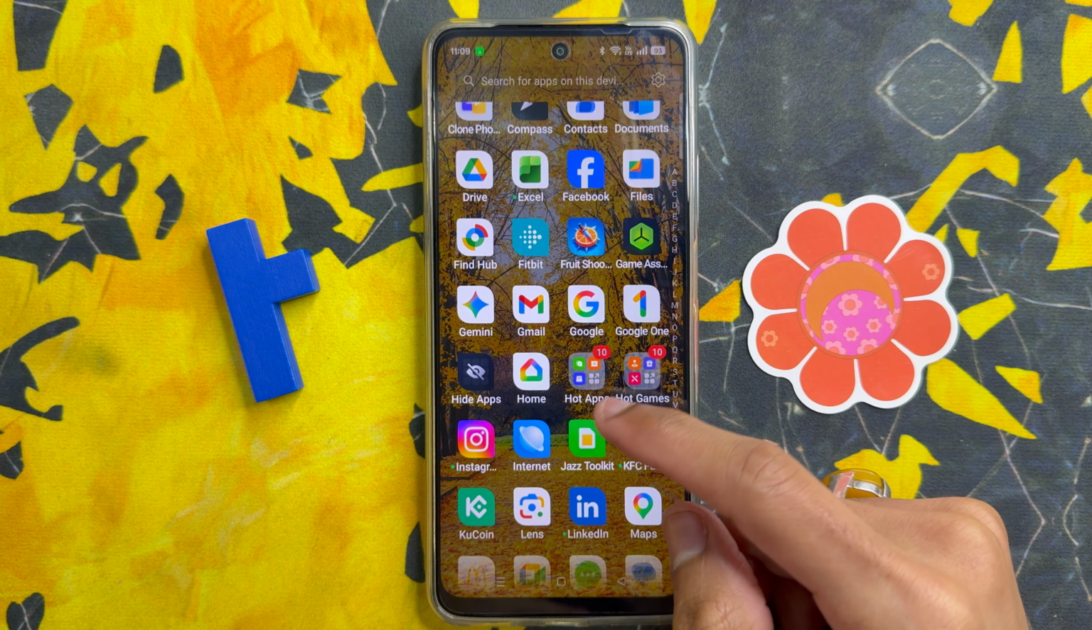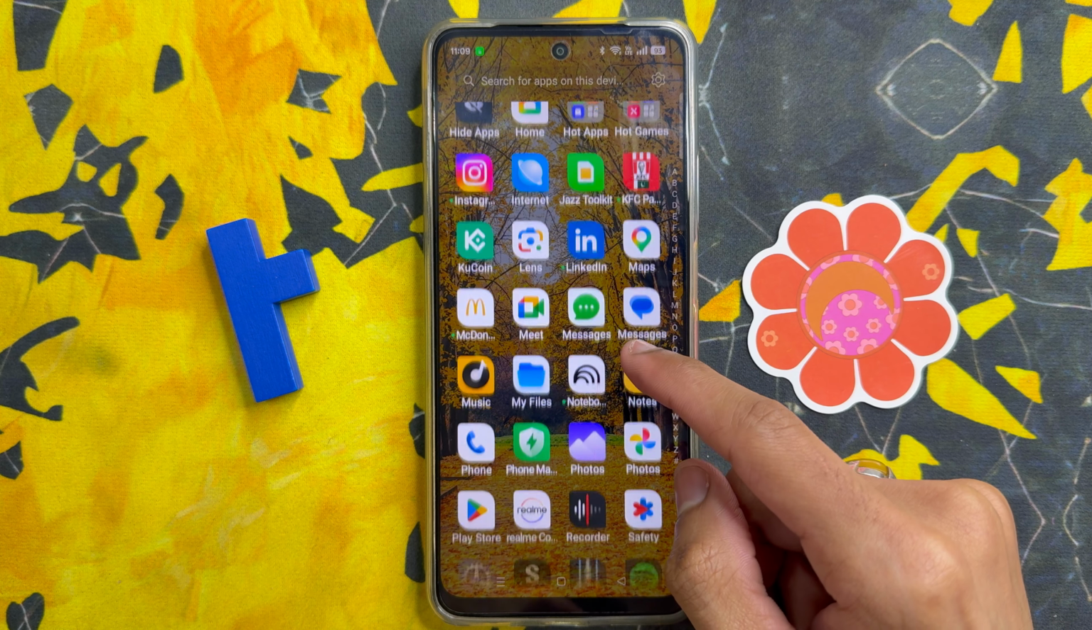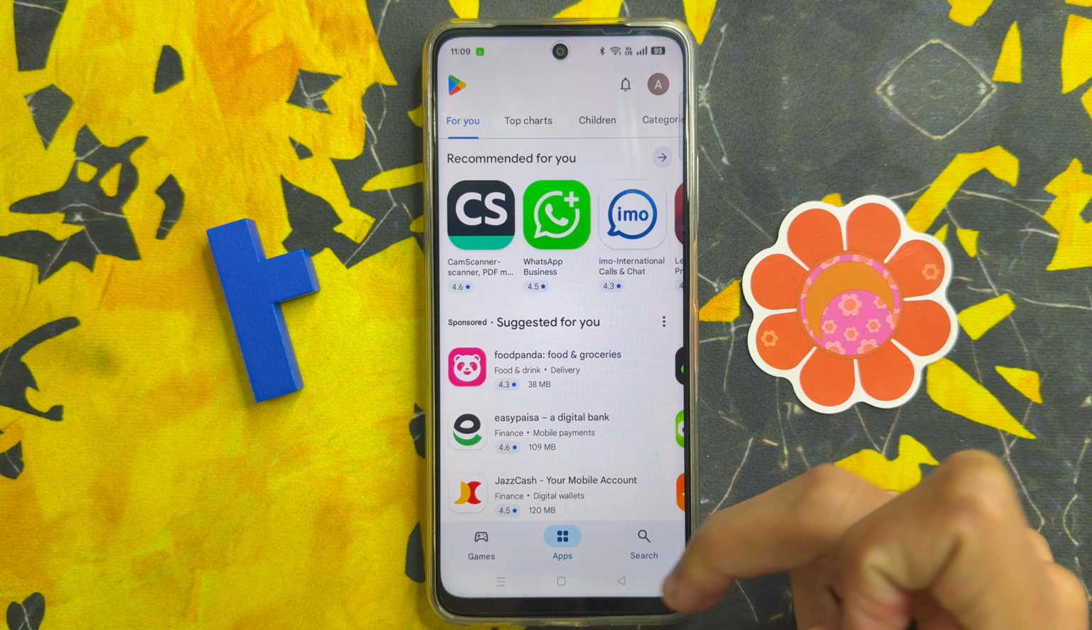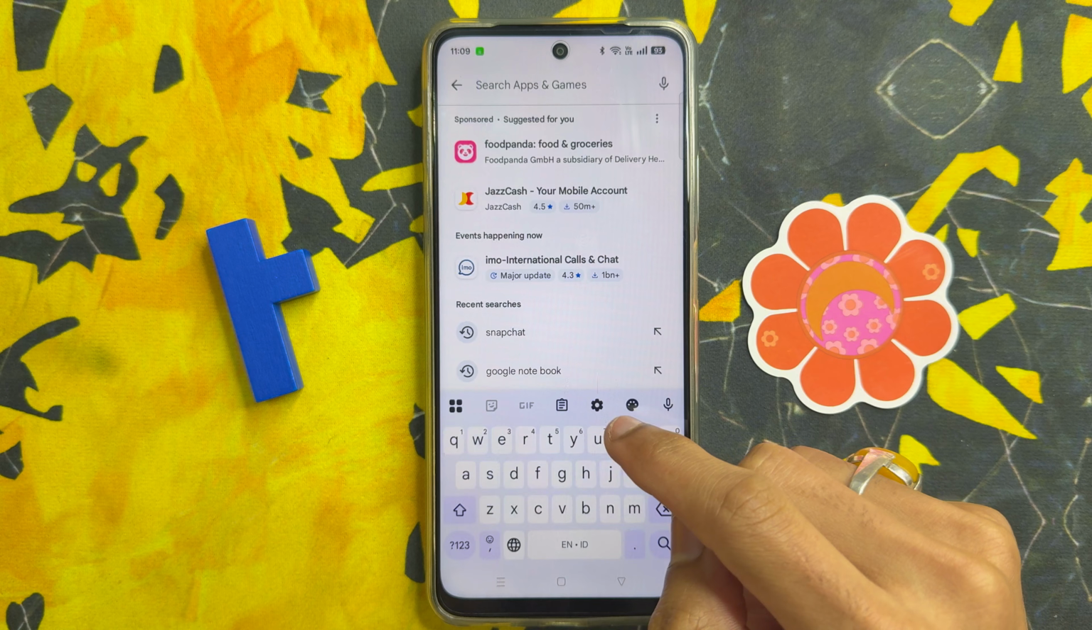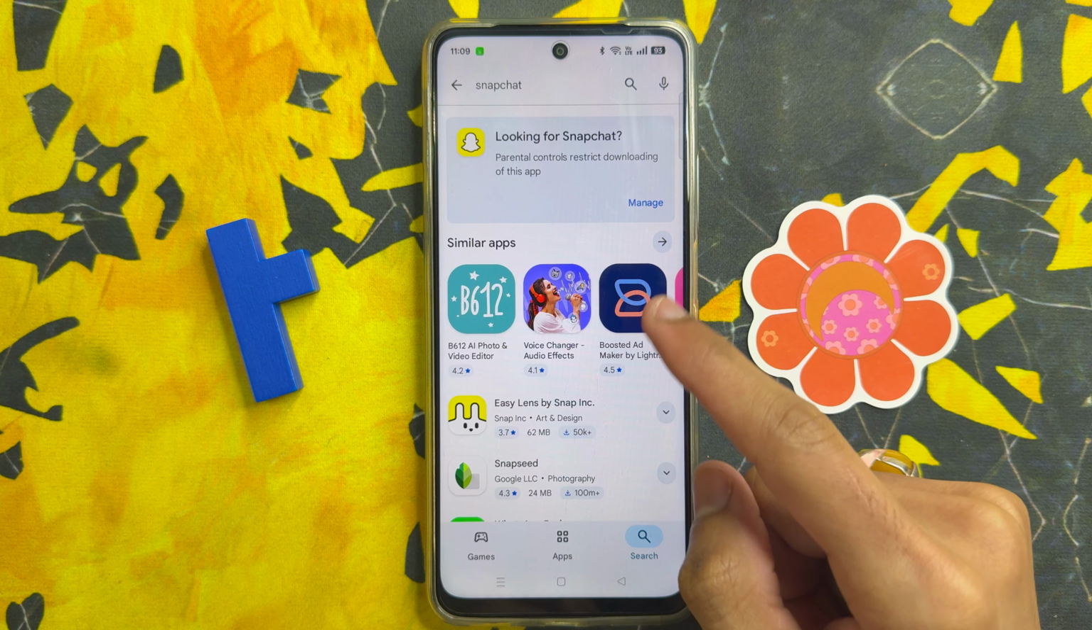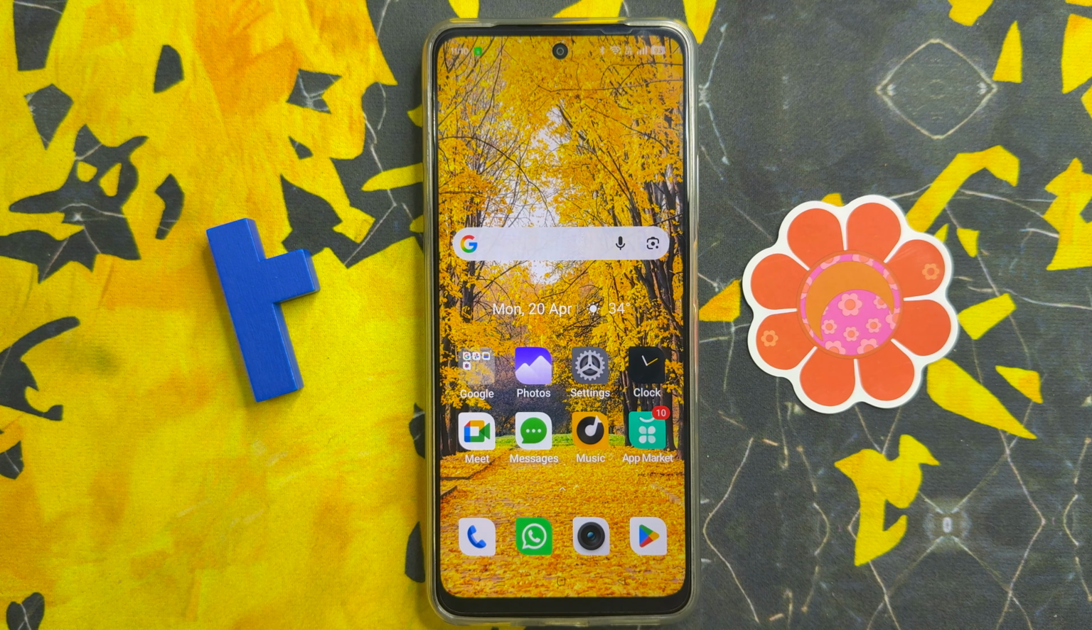And if you want to reinstall, click on the Play Store app, click on search and search for the Snapchat app. So you will see Install from here. After installing, go back to the home screen.